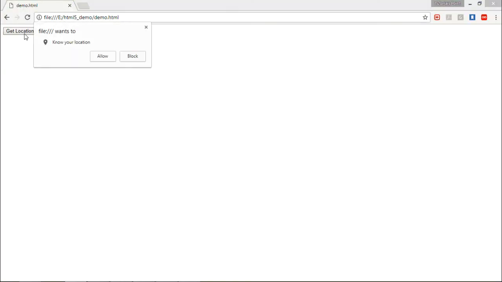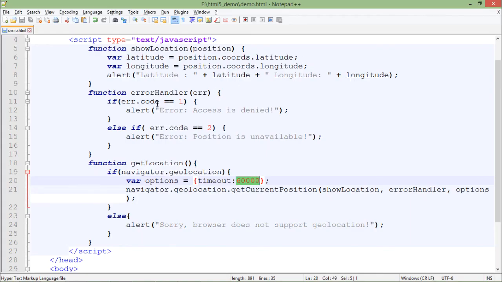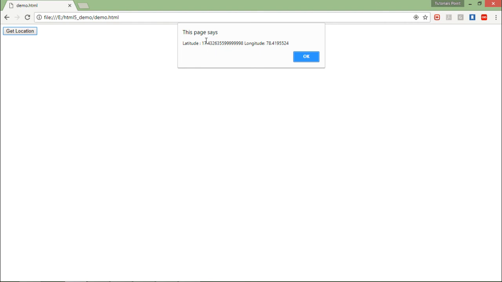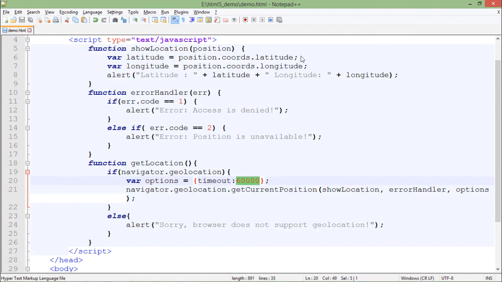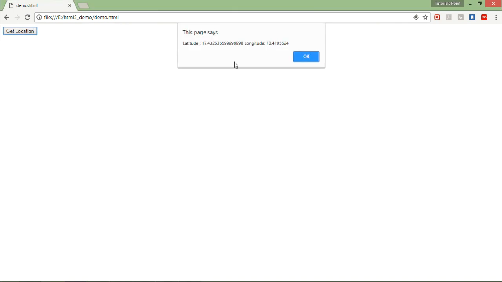And here, as soon as I click over this button, as it is the first time, it asks to know your location, so just let me block this. So what it's saying is access is denied. All right, that means error code 1. So let me click again and this time I will allow it, and in that particular case it is showing me the value of the longitude and latitude right here in the message box as per my current location. So definitely if you are executing the same program from some other location, you will get some different value.